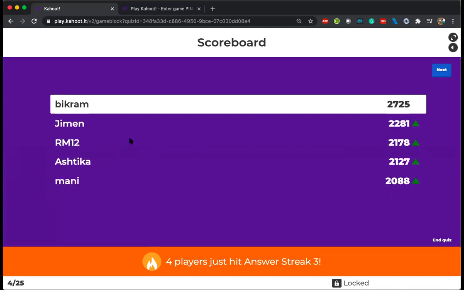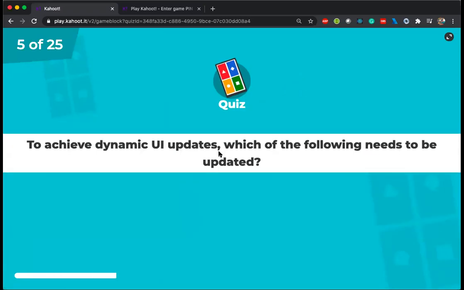Tinkerbell is out of the top leaderboard. Jermaine has moved to the second spot. Rakesh has come to the third spot, just 600 behind. Ashtika is on the top as well, and Mani is there. And four players just hit the answer streak of three. So Vikram is at the top with 500 difference. So come on, Vikram को या तो गलत करना होगा और Jermaine को बहुत जल्दी सही.